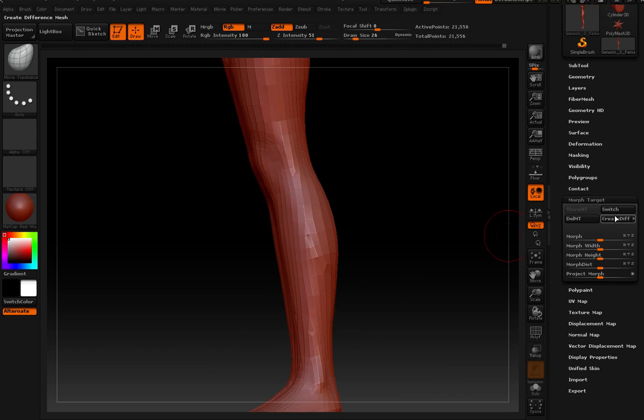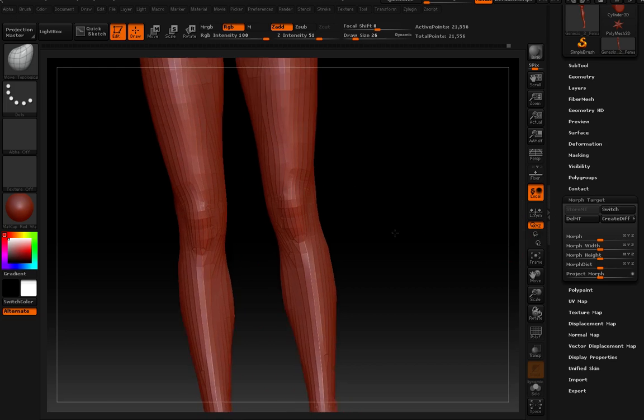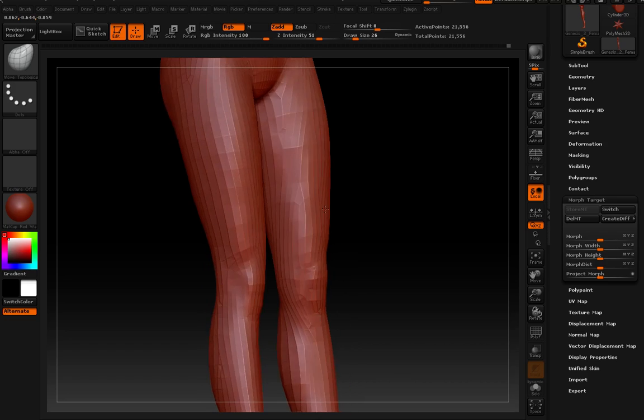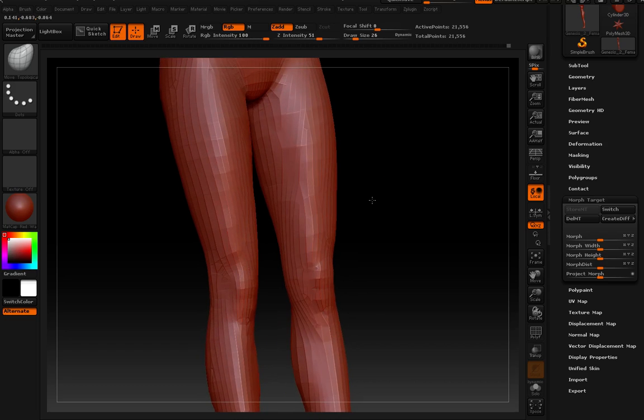How are these legs, these thighs working? Cool. Pull these out. Okay, yeah.